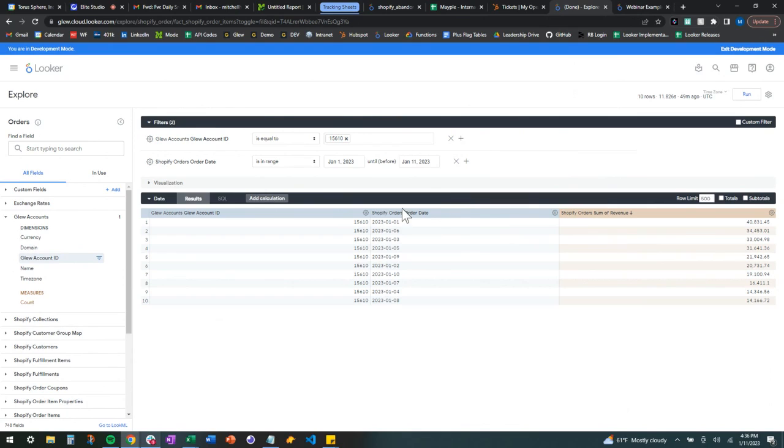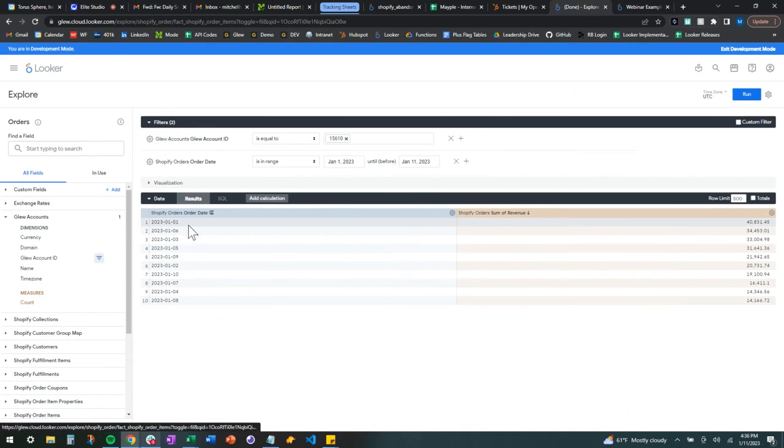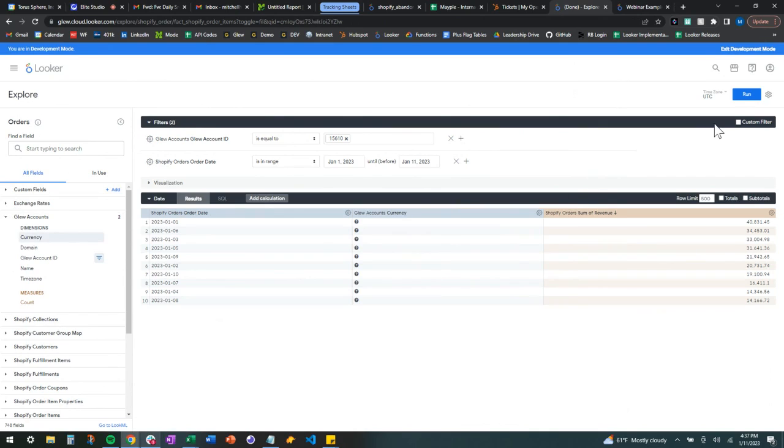So first and foremost, we can go ahead and remove that. We want to look at this broken down by date. So we have the first couple of days of the month, and we have our revenue. If you are ever unsure what currency your revenue is in, go to your Glew accounts table, which is in every Explorer, and click on currency. If you hit run, this will let you know what currency your data for Shopify or any of your other e-commerce carts is being stored in.